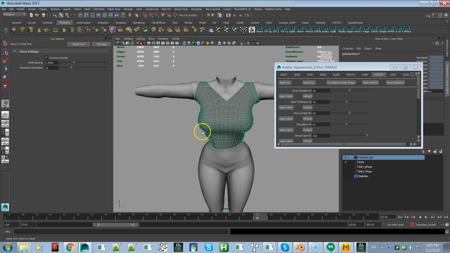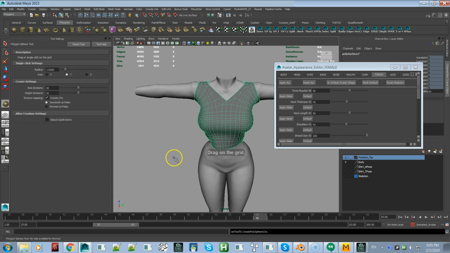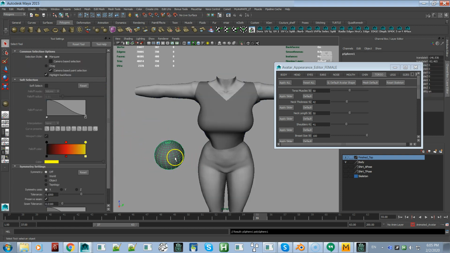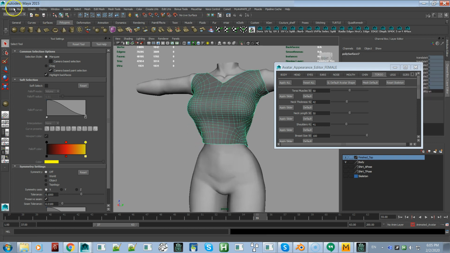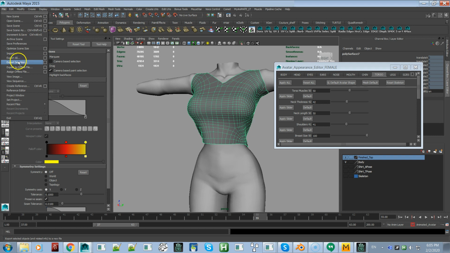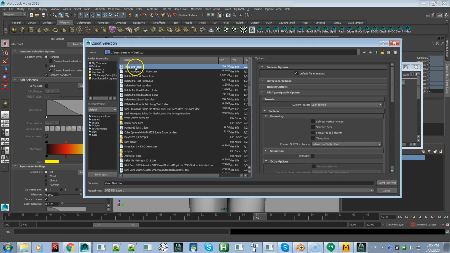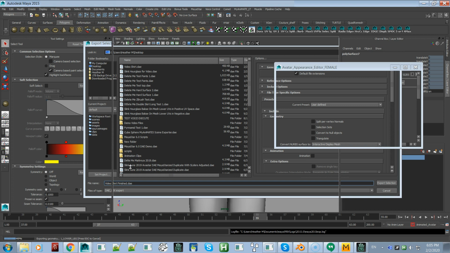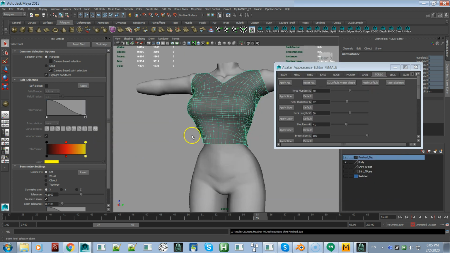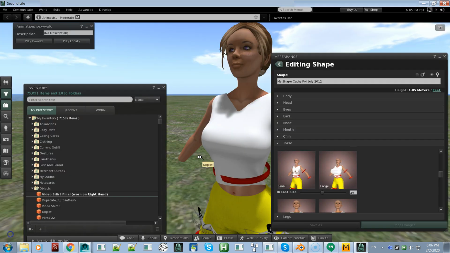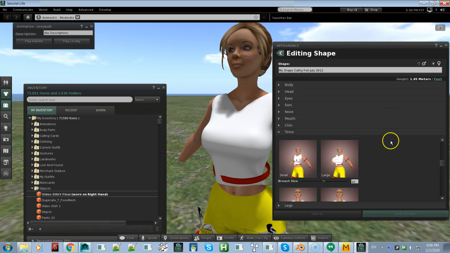If that ever happens, it's one of the quirks of Maya. Just create a polygon sphere or a cube or something. Delete it, then select your mesh again, and export selection. Now this should work. It drives me crazy when it does that. Never figured out why it does that. There we go. And so see you in Second Life. Okay, so here we are in Second Life. Let's import.